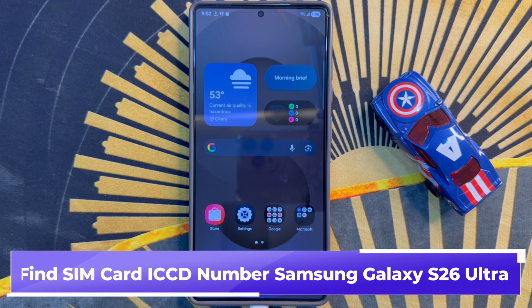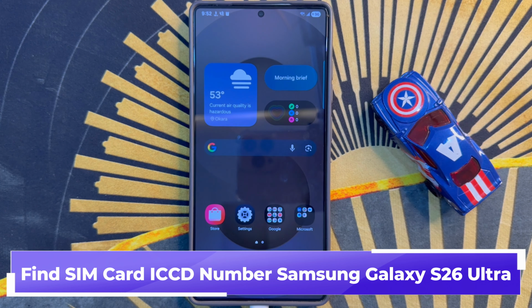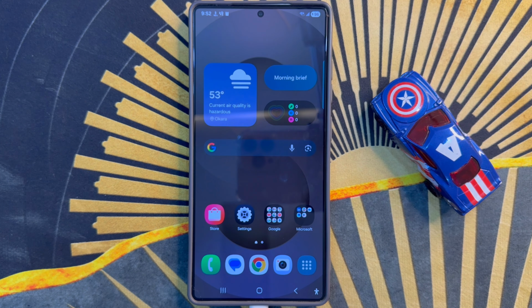How to find SIM card ICCID number on Samsung Galaxy S26 Ultra.